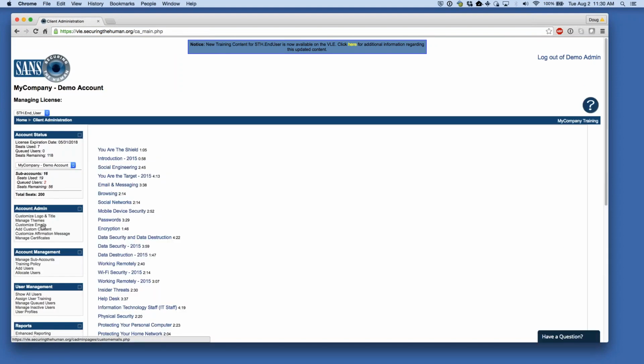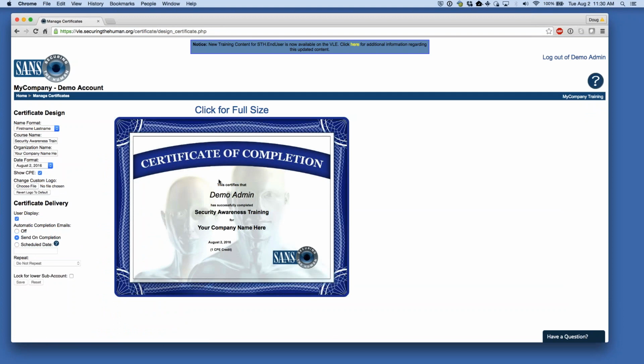Before we go to customize emails, so that takes a little bit more time, another thing you can quickly set up is manage certificates. If I select that, there's some information here about how you want it to look as far as how it's formatted. That's in the design part here. So name format. You're going to want to change the organization name. As you can see, there's already a placeholder there for you. You can choose a different logo. That would replace the SANS Securing the Human logo. But more importantly is how you want to deliver that certificate.